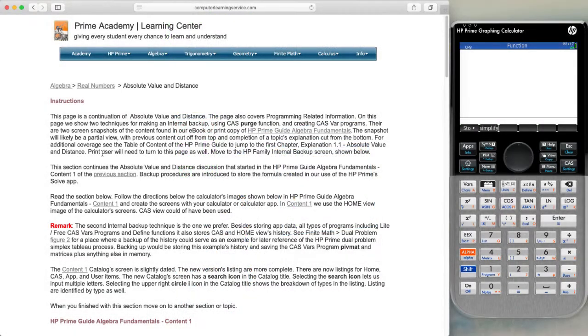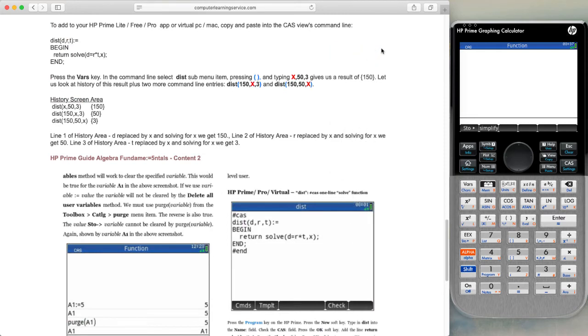This video is on immediate mode CAS variables. We go to the algebra, real number, absolute value, and distance page. We scroll down until we reveal this part of the page. Here we see a screenshot from the CAS variable created by the program editor. Let's move over to the calculator and see how we create a CAS variable using the program editor.